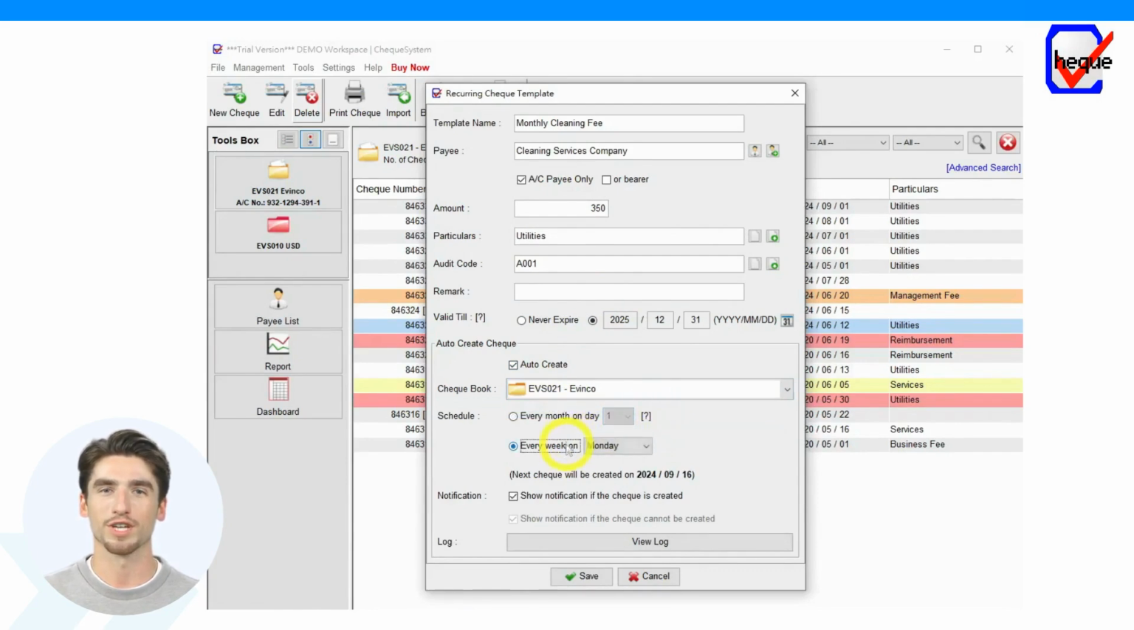You can choose to generate checks either monthly or weekly, and set the exact day of the month or the day of the week for this process. Please note that if you select the 30th or 31st for the monthly schedule, checks will be created on the last day of the month in shorter months, such as February, April, June, September, or November.